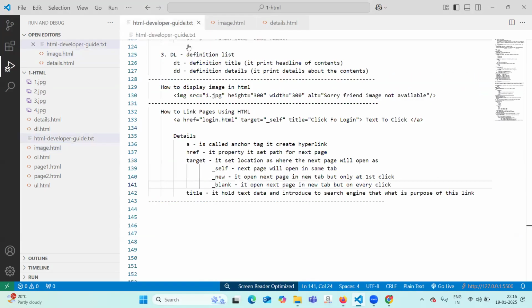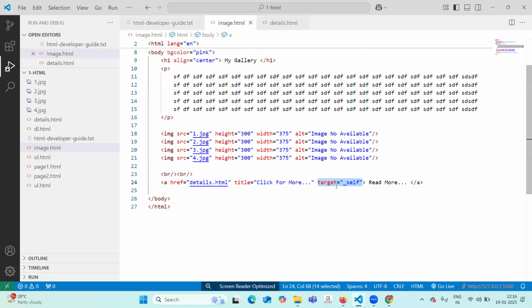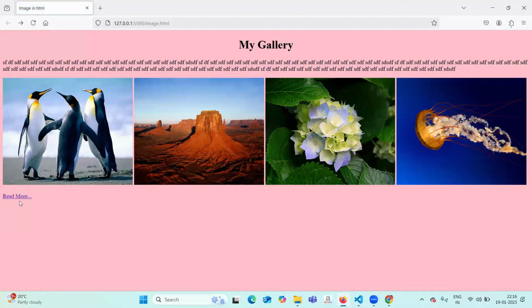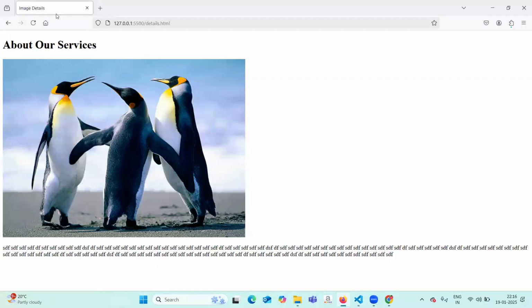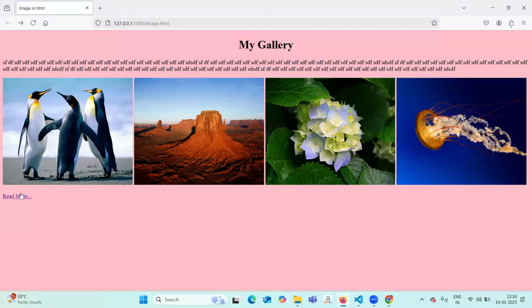Look at the definition part. It's saying the next page will open in the same tab. But without that also it was opening in the same tab. We can say target equal to underscore self is the default target. If we don't mention anything, by default it will be underscore self. I will run this file and show you. When I click here, the next page opens within the same tab. This tab will not change. The tab is only one and the data got changed, the URL also got changed. If I go back and click here again, within the same tab the next page appears.